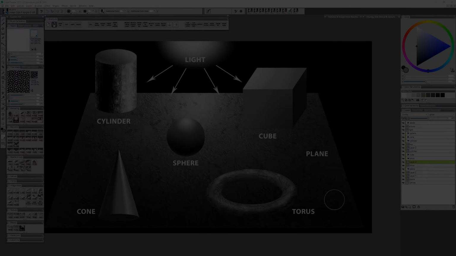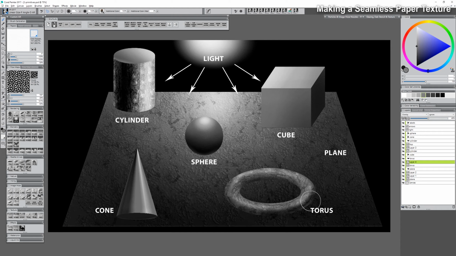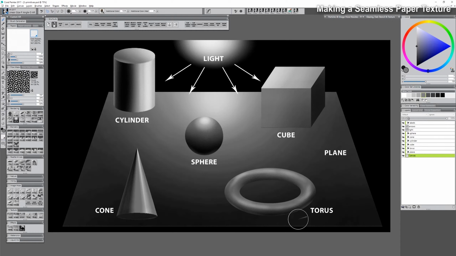We can also create textures using the texture generation tools in Corel Painter. There are several different ways to create textures using these tools. I'm going to go ahead and revert yet again to clear my texture changes here. Let's start by taking a look at making papers and flow maps.